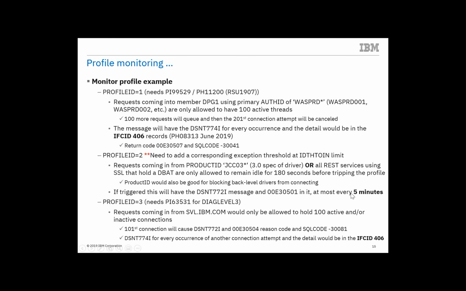Now the 5-minute interval for these messages is for diag level 2 and below. So it'll just tell you which profile was hit, more or less. If you want an example for every thread, every connection that's broken your profile, that's gone above it, then you need diag level 3, and we're going to kick a message out every single time it occurs. So I'd probably recommend looking at the IFKID 406 so that you get all the detail you need to troubleshoot, but not flood your job log.